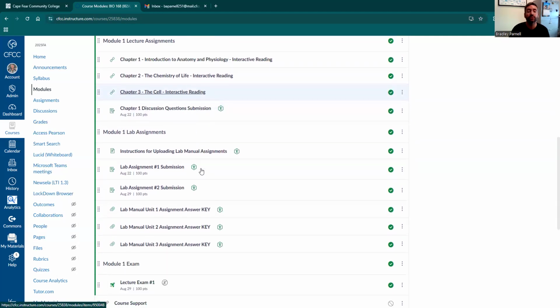For the lab portion of the course, you're going to have lab assignments that are located in the lab manual. So you'll need to go to the CFCC bookstore and purchase the lab manual. You can find out which manual you need from the course syllabus or from the folks at the bookstore themselves. Once you complete the listed page numbers, you will then take pictures of those or scan those into a PDF document and submit them here. Once you've submitted each lab assignment, the answer keys will become available. These are so that you can check your work and make sure again that you are studying the correct material.